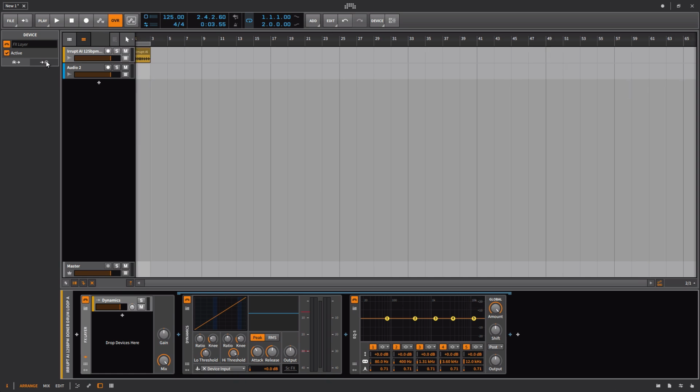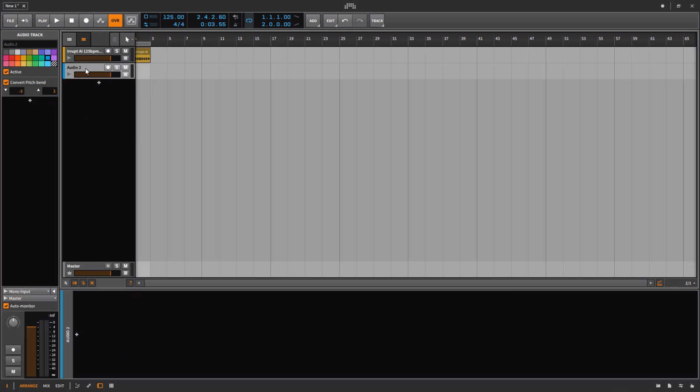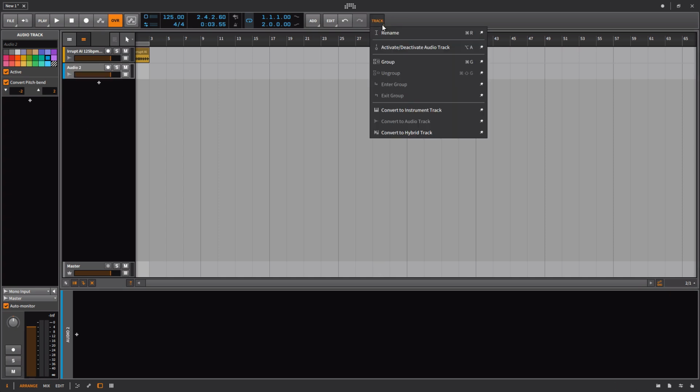But notice that when I go up here and I select audio 2, that's now gone away, and now what I have is a track menu. And so I could choose things like rename, activate, deactivate. I can select group again. I could convert the track and so forth. And in this case, what's probably most useful is to have activate or deactivate pinned.